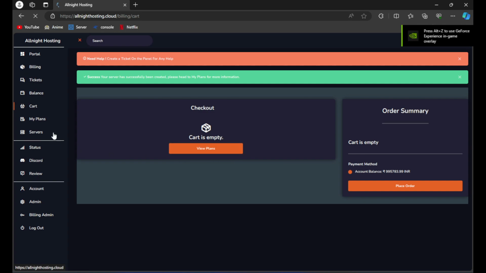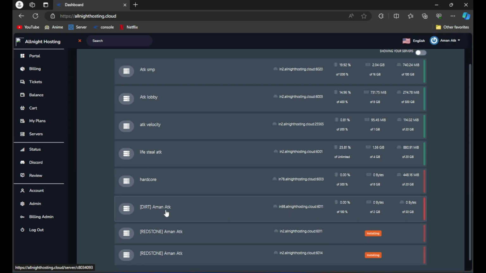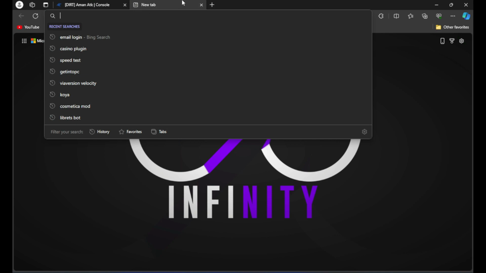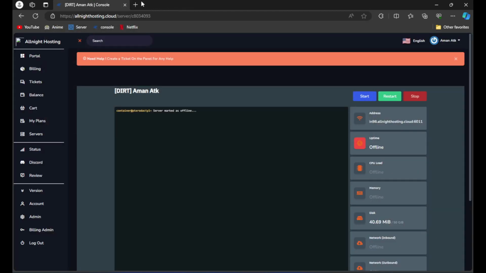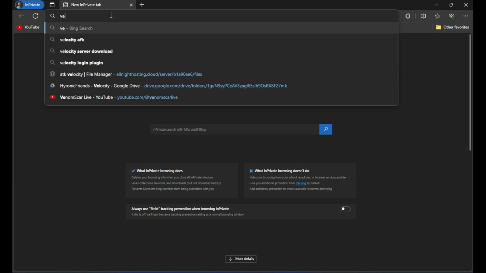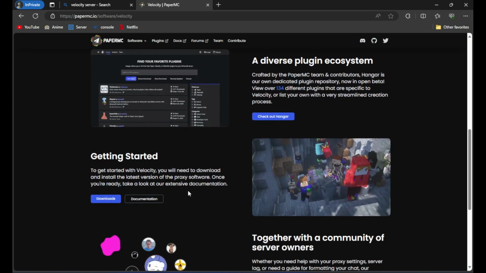Now we will go in the servers, and I should have all of my servers. These two are installing. Dirt is already installed. So let's go in Dirt, and now we have to type here velocity. Now search velocity server. We will get to PaperMC, and from there we will download the velocity.